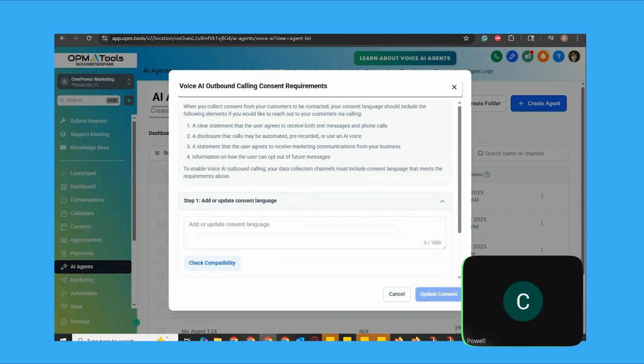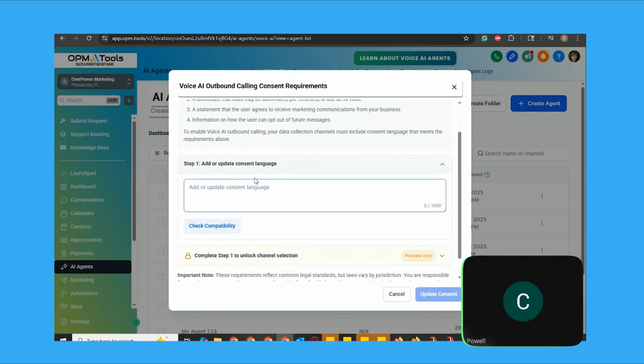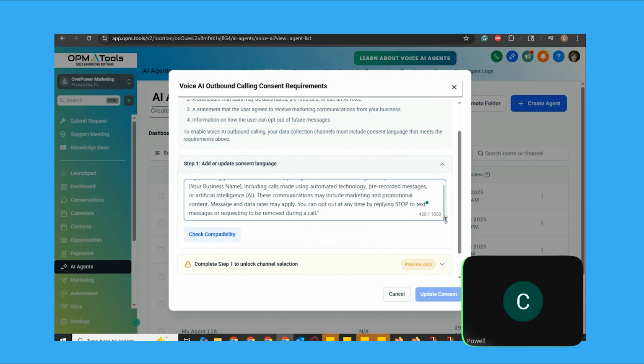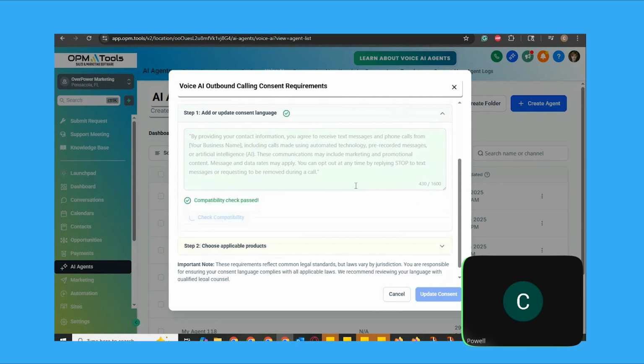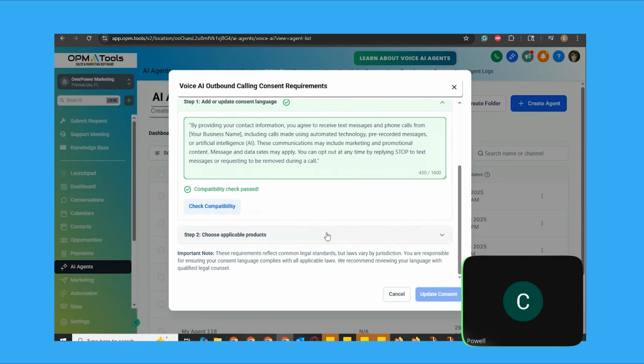Now, once this has been created, and I'm going to copy and paste my consent language that I previously made and add it, then we are going to check the compatibility, and then it's passed the compatibility check.